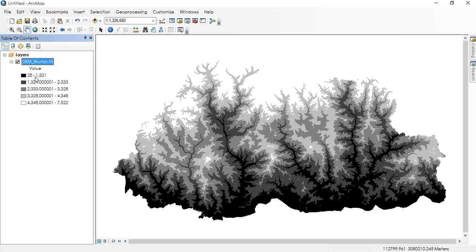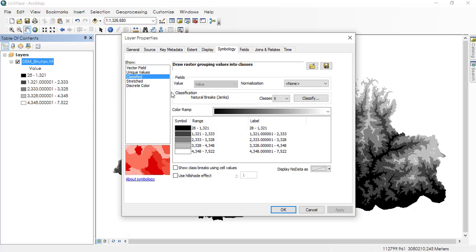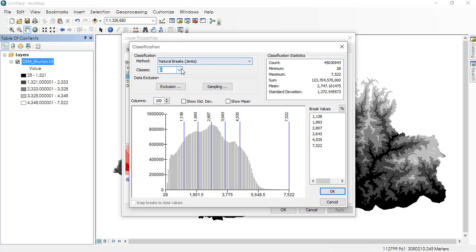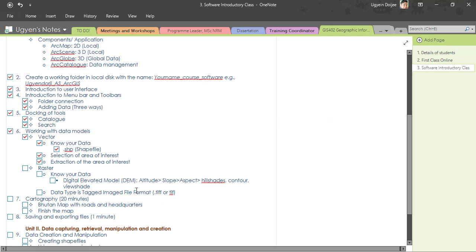And if we want to make the ranges, for example, right now it's just 28 to 1321, but if you want to make it for our fixed ranges, like the agroecological zones of Bhutan, we can also make that. We can go back to the symbology again, to layer properties. We can classify this one, and we can make different ranges. For example, we need 6 classes for 6 agroecological zones.